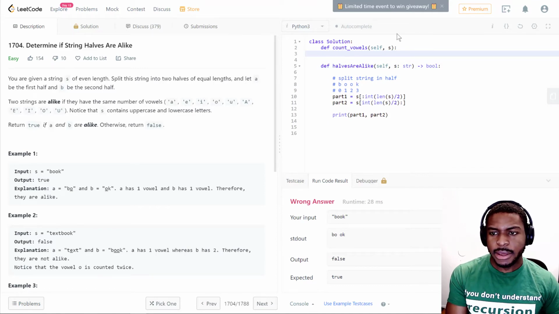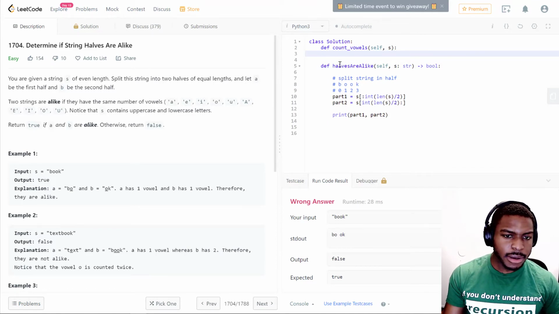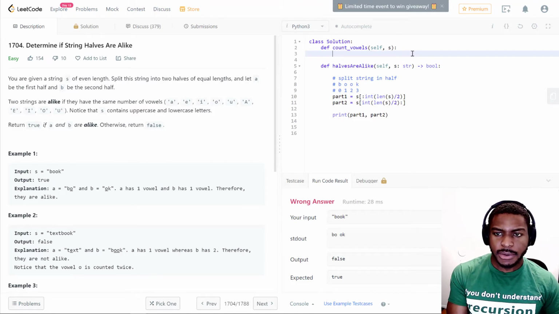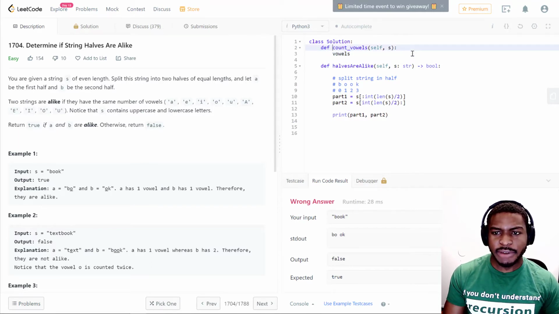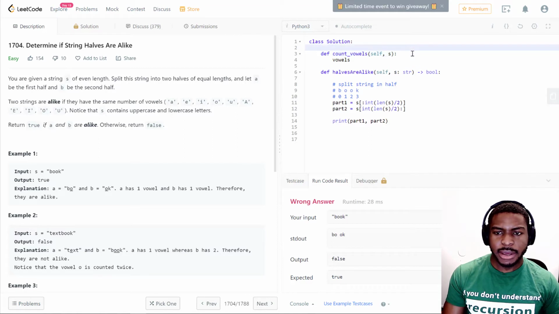So we know that the vowels are A, E, I, O, U. So let's just say vowels. This can actually be a constant too, so we don't have to keep reevaluating it. So we'll say vowels is going to be equal to A, E, I, O, U. I'm just going to keep it lowercase, and we'll see why in a second.